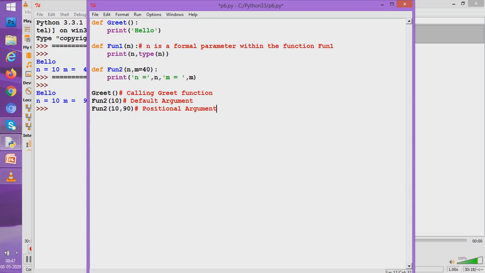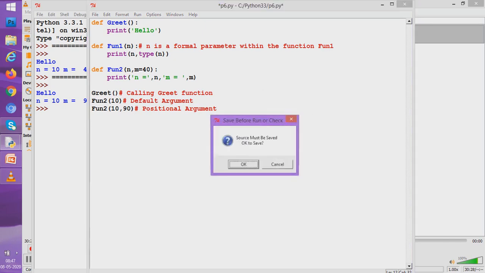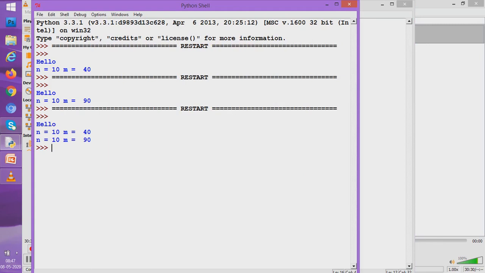Students, let us try something different. First let me call this, as I have written this code, and you can see the output. I think you have well understood. As we didn't pass a value for m in the first call of the function, it used its default value 40, and when we passed a value 90 for m, it used the value which we passed, that is 90. So you have understood this.